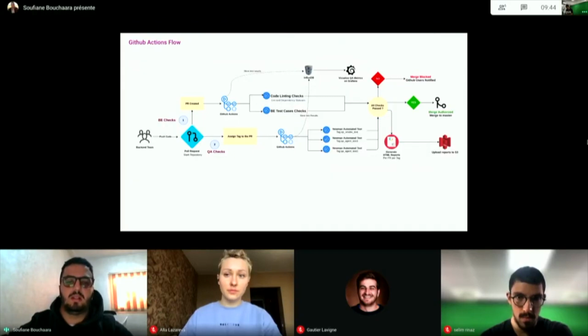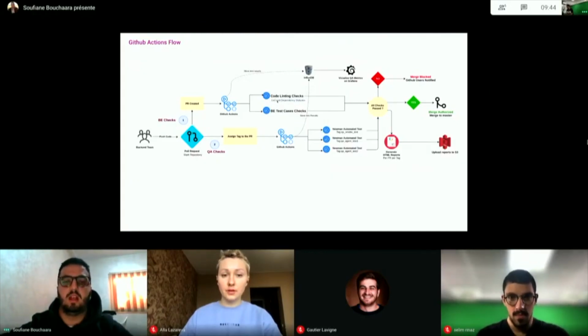So once the PR is created, we have some GitHub Actions being triggered. The first one we can see here is the code linting checks. So we check the linting of the code, which means the quality and if everything is all right. And we have the backend test cases. So backend, they have a series of tests that we run. And if all the checks have passed, we authorize the merge of the PR.